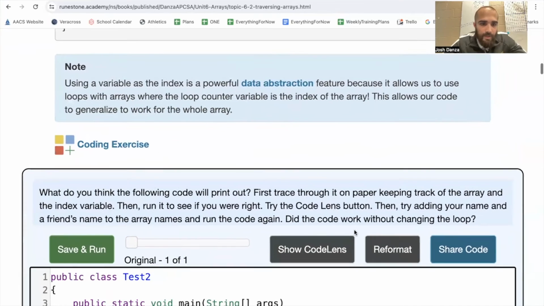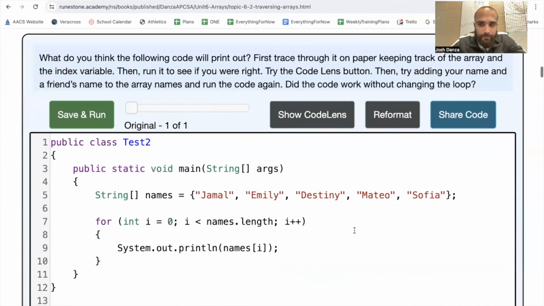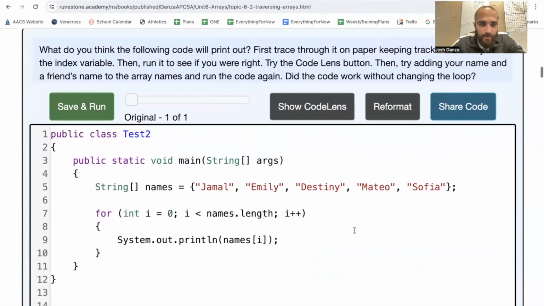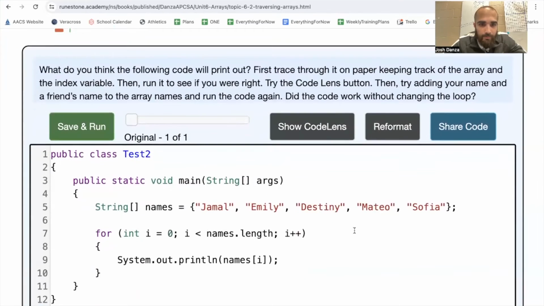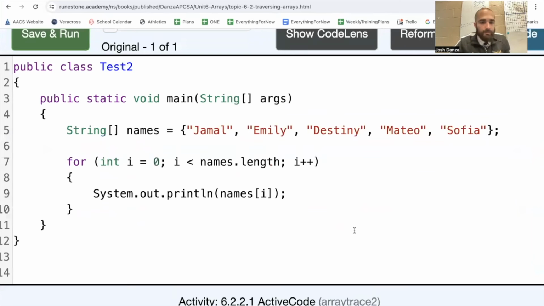All right, next up, it says, what do you think the following code will print out? First, trace through it on paper. All right, so let's trace through it on paper. Okay, so it says Jamal, Emily, Destiny, Mateo, Sophia. Print out each of these. I don't think I need to use paper. It's just going to print out Jamal, Emily, Destiny, Mateo, Sophia.